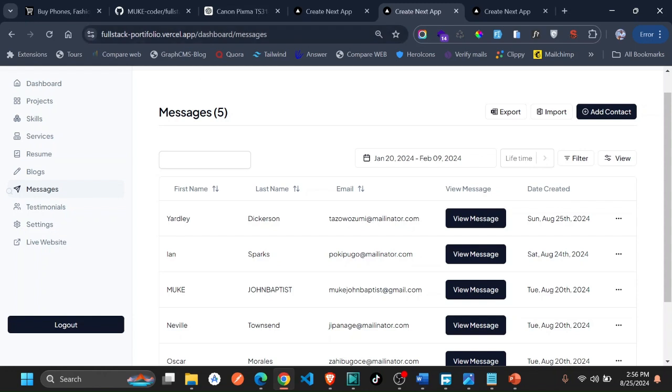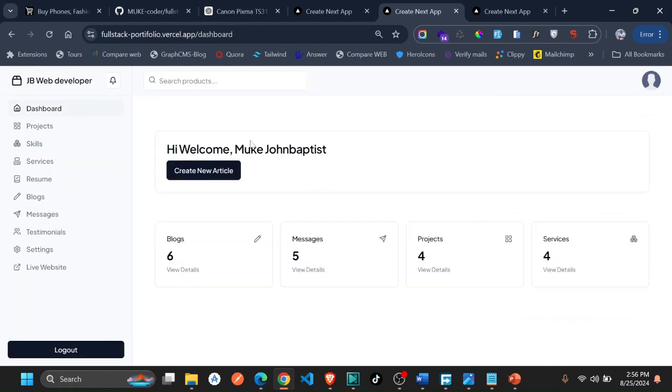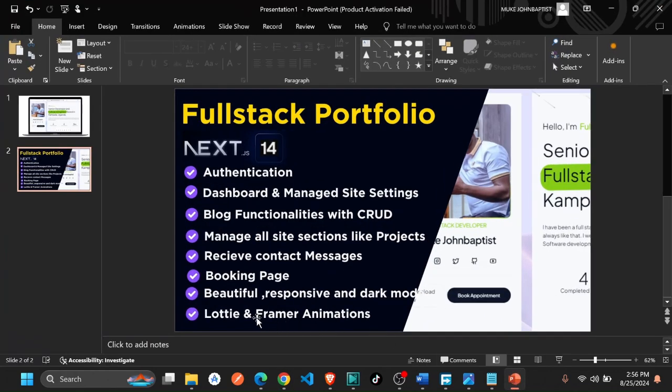So these are, I think, the important sections that I want to show you. Of course, you also have here the dashboard statistics of how you are doing, how many projects, services, and so on. And of course, you must have seen the booking page.